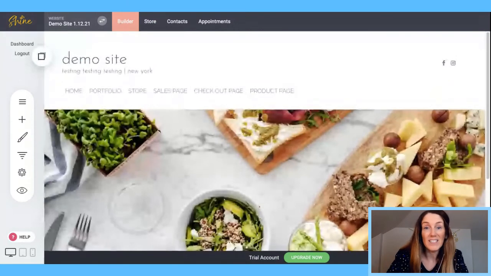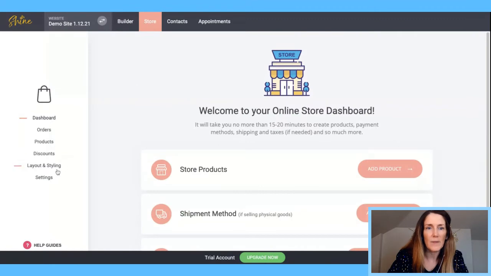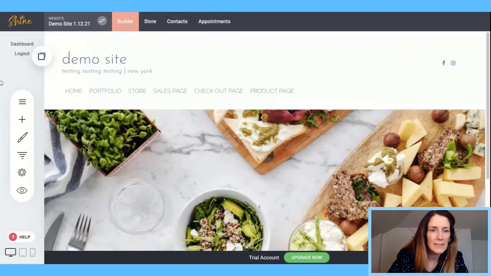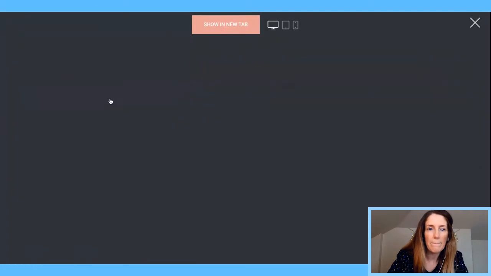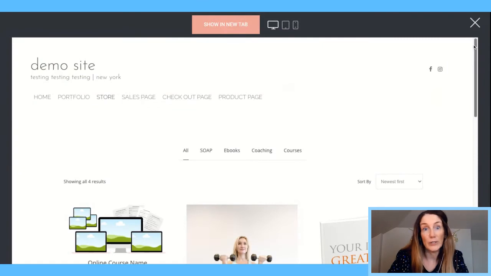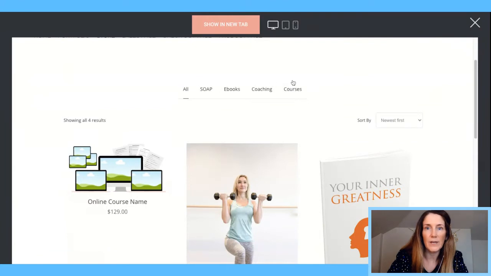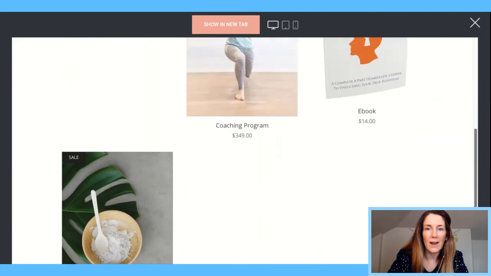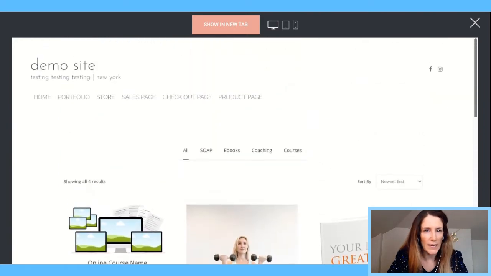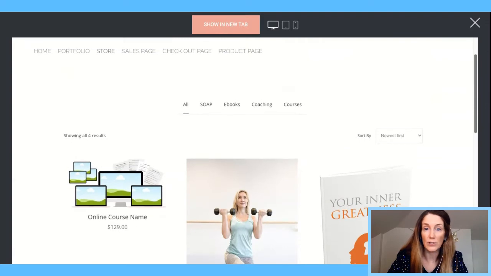We have a few different options. One is the standard store. I'm going to go out to my preview and go to a standard store page. As you can see, I have the categories across the top, and all of those products that I created are now on this page. If I had checked the box that said hidden product, they would not show up on my store page. This is a standard store page.